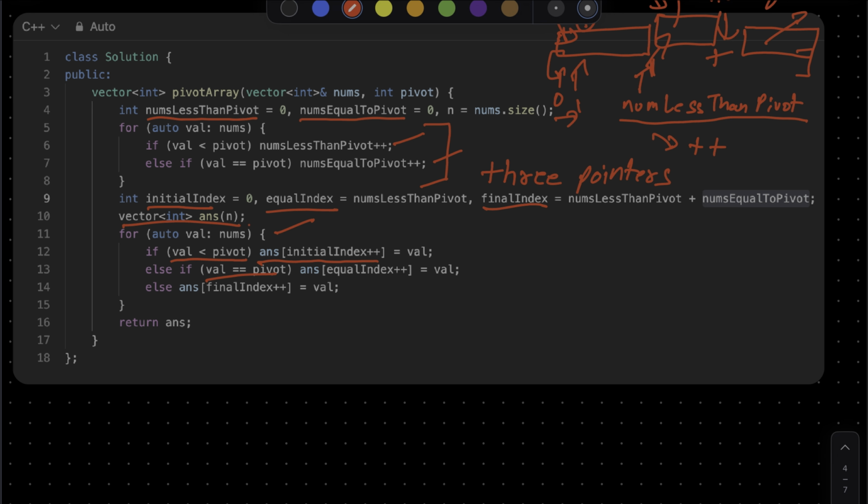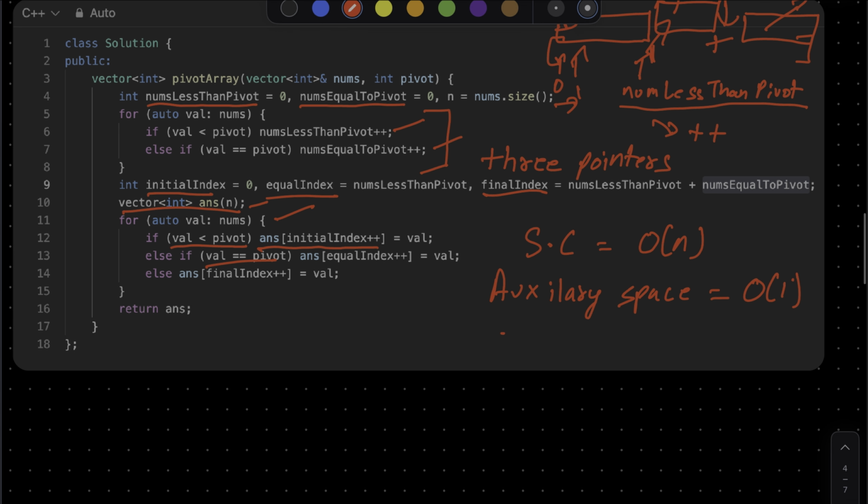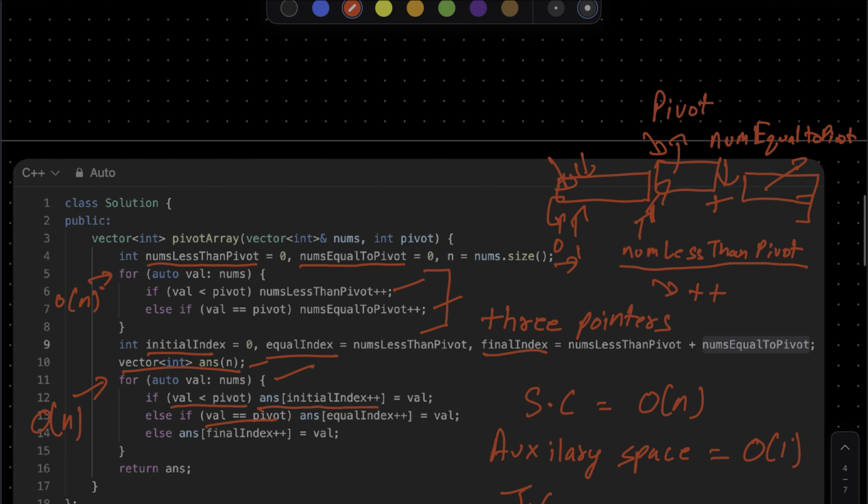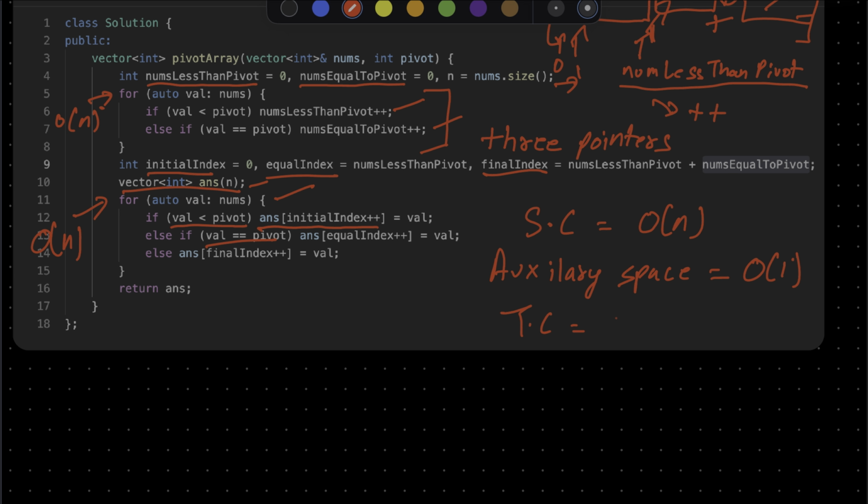The answer is taking space complexity of n, but if you are asked about auxiliary space, it becomes O(1). Also, for time complexity, we are traversing this array once, O of n, and here you can see we are traversing this array another time. So the number of operations in the first and the second approach is approximately the same, which is O of n itself.